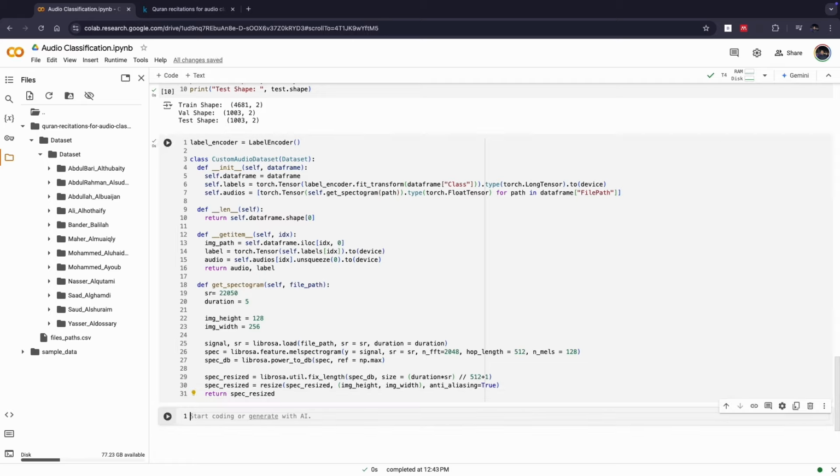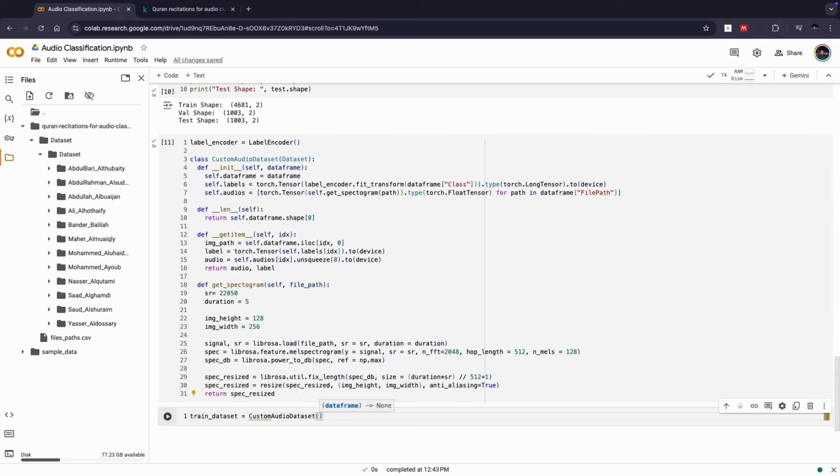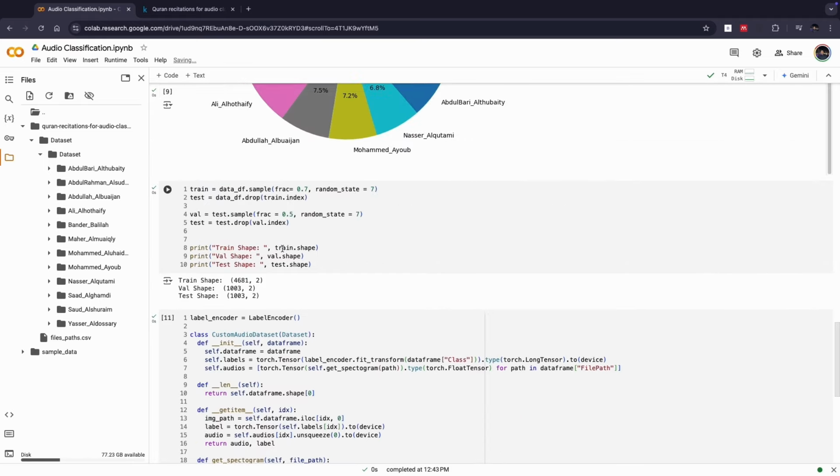Let's run this. We don't have a syntax issue so far, but let's see if everything makes sense. So we will create a train dataset equal to the custom audio dataset, and it takes the data frame of train, train df, which is that one.